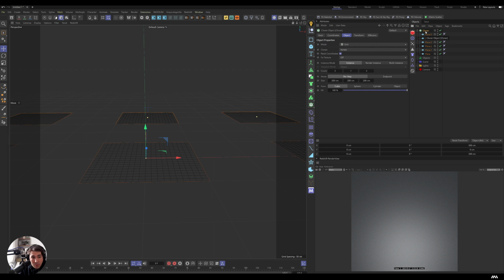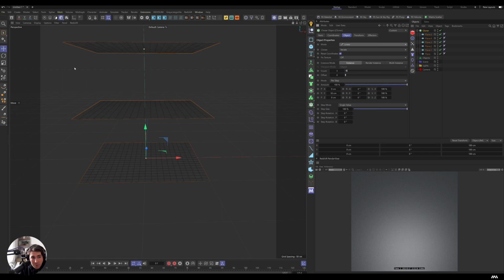Now when I click on the cloner, those 6 planes are being distributed around here. I'm gonna switch to linear, and now you see the cloner automatically separated those for us. What we're gonna do is enter the number of our planes, so 1, 2, 3, 6, and then we're gonna reduce the position Y to 1 centimeter. So we have those 6 planes.